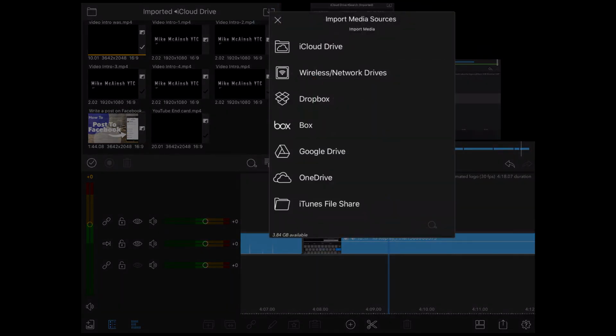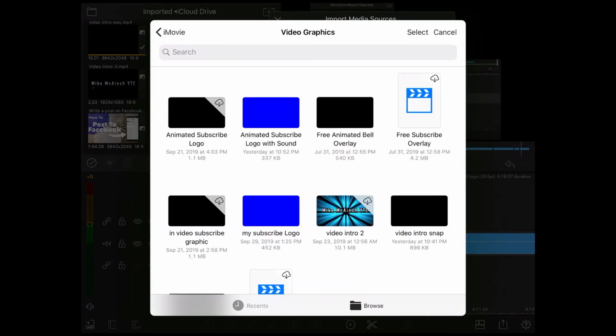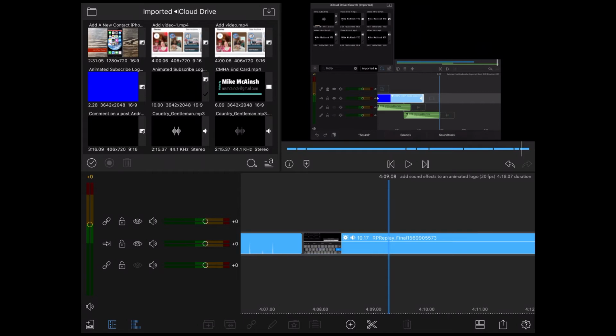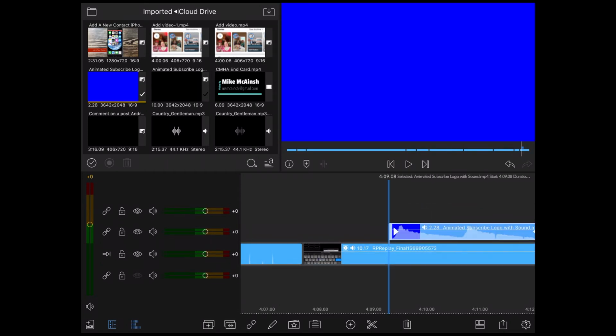To use the clip, add it to your imported folder. Tap the icon on the right and select iCloud Drive. Here, you should see all of your files. Tap on the file that you want and it will download and appear in the imported window. Tap on the clip, long press and drag it down to a video track above the spot in the video where you want the graphic to appear.